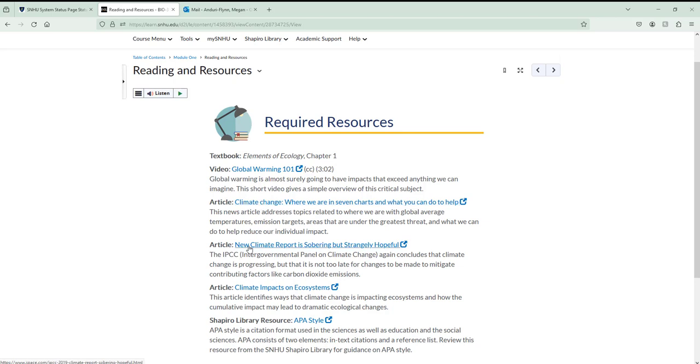Climate change, the new climate report is sobering but strangely hopeful, and then climate impacts on ecosystems. These 3 articles and the video are the required reading for this week, in addition to chapter 1 of your textbook. Hopefully by now you've had a chance to take a look at the textbook. Chapter 1 is a pretty short chapter going through the scientific method and so forth.